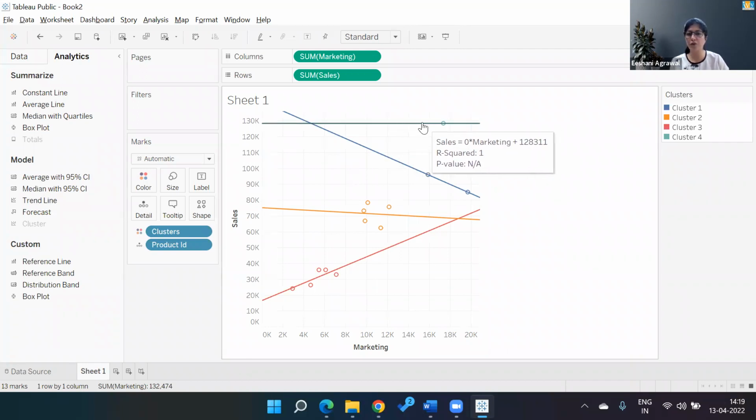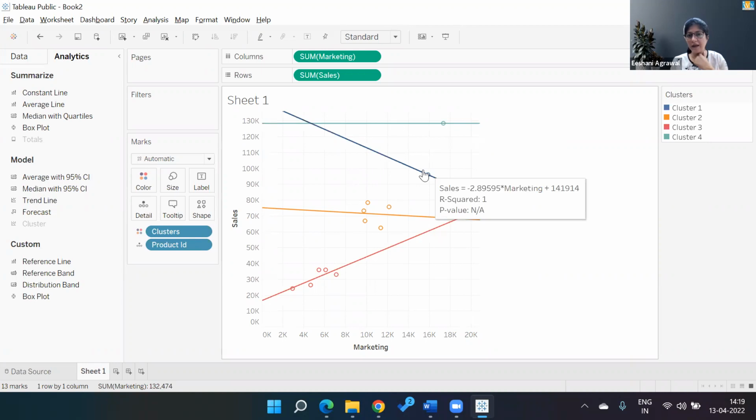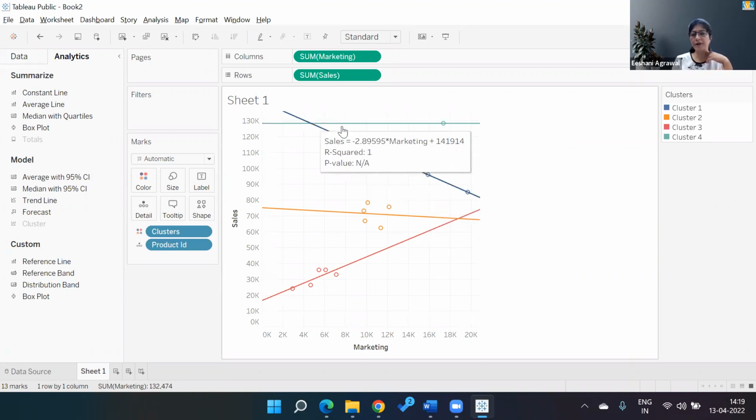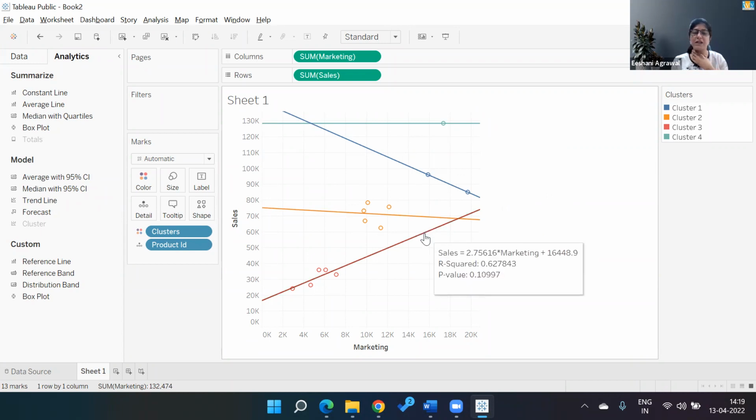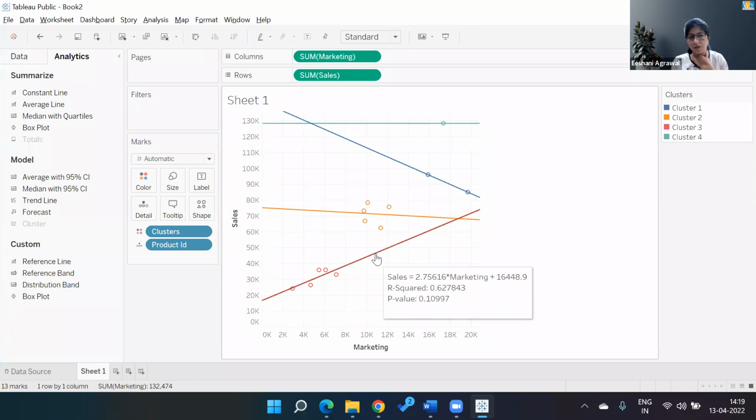So what does this show? That marketing might not affect. And why is it coming like that? Because there's only one data point, right? Over here, there are 2 points, so it is sloped down. Over here is also slightly down. This cluster shows that yes, when you are doing marketing, it impacts the sale. And what is the equation? Equation is sales is equal to 2.75 into marketing plus 16,448.